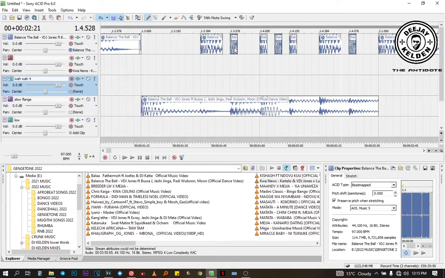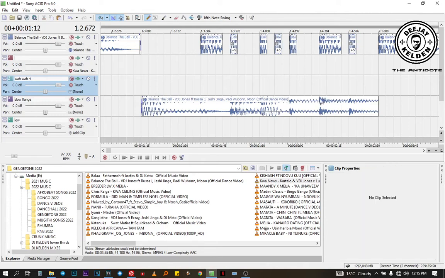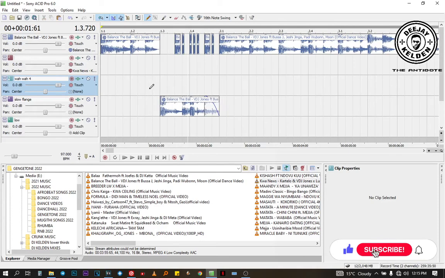Then you need to pitch up. By pitching up, you press the plus and minus sign on your keyboard. Or pitch up around to 4 or 5. Then you can choose to fade this part out like that. So let's listen through.